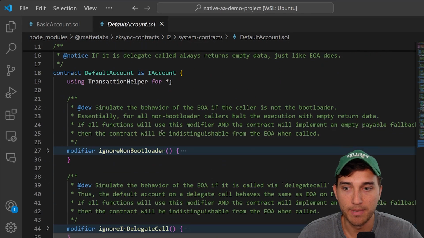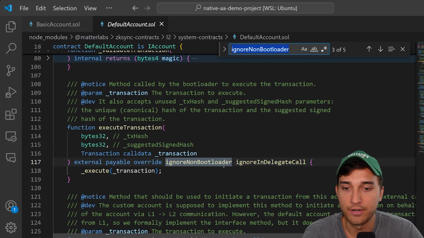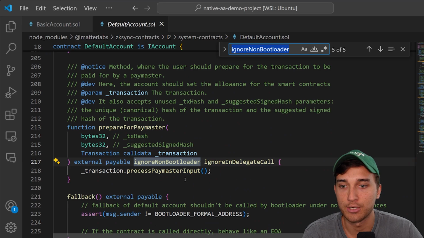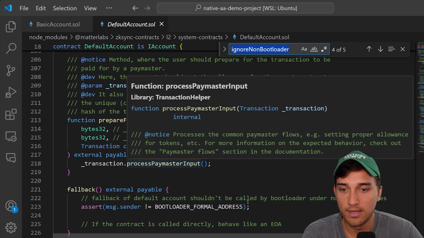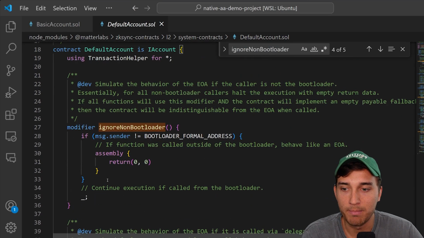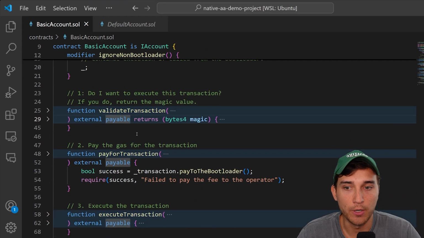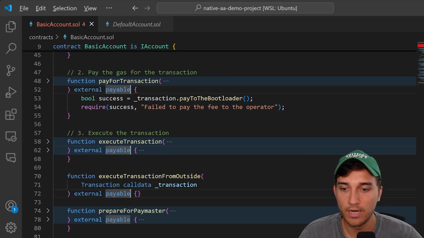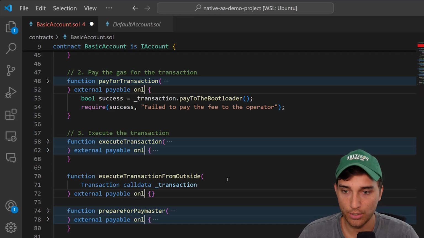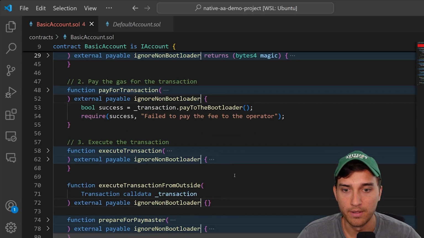One other thing you'll notice that we missed is this modifier that is on each of the functions, called ignoreNonBootloader. So this is on validateTransaction, it's on executeTransaction, it's on payForTransaction, it's on all of them, right? Okay, so basically we're going to go ahead and copy paste this modifier into our basic account, paste that in here. And then on each of the functions, so I'll select here after the payable on each of these. So 1, 2, 3, 4, 5, and we'll add the ignoreNonBootloader modifier here. I don't think we need the open parentheses.